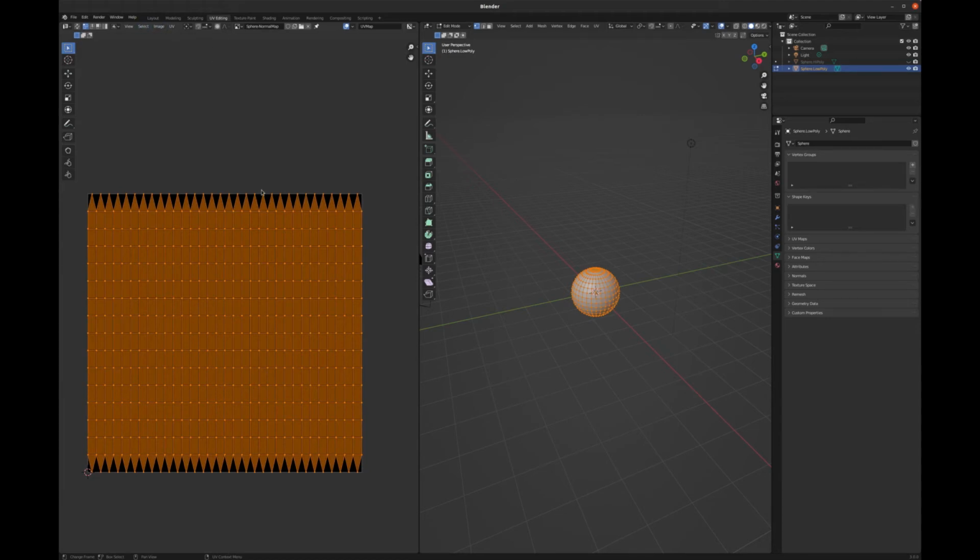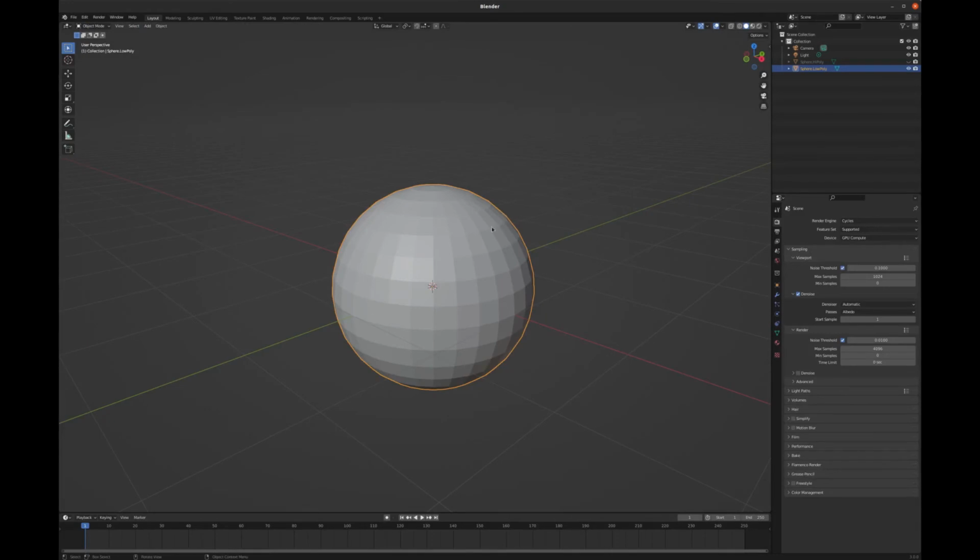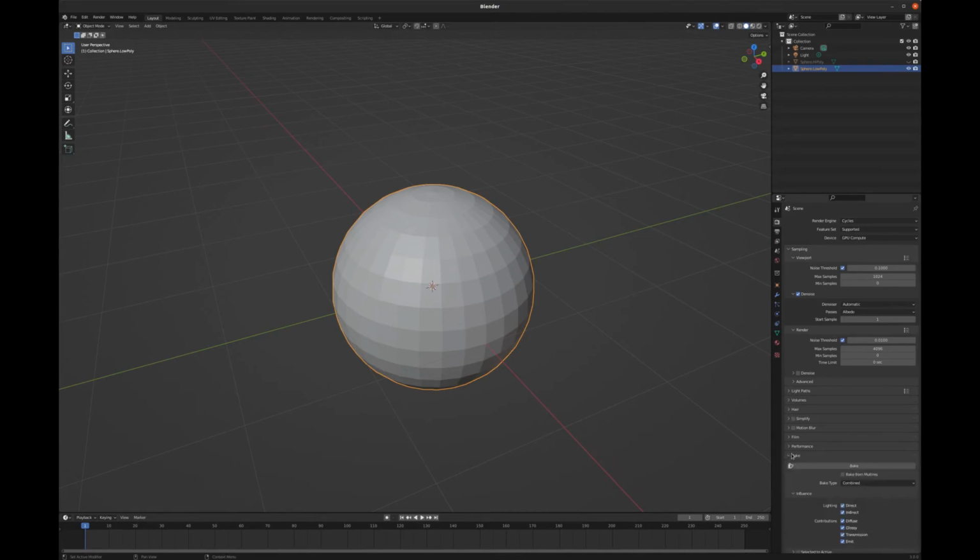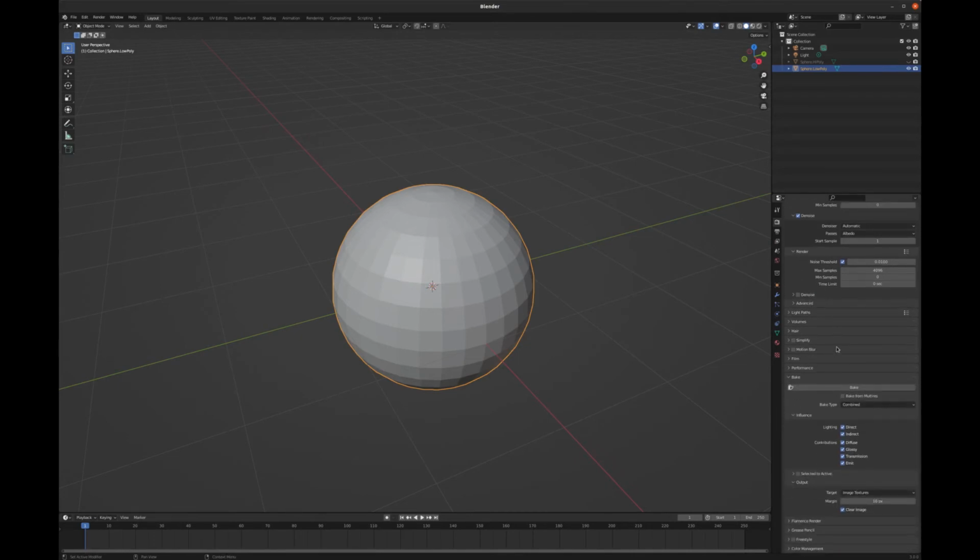You'll have to make sure, if you're going to bake like this, that your object that receives the normal map is unwrapped. So let's go back to our layout. We're ready to bake. So over here in my render settings, I'm going to go to the Cycles Render Engine, and then I'm going to come down here to my Bake drop down. And when it says Bake Type, instead of Combined, I'm just going to choose Normal.